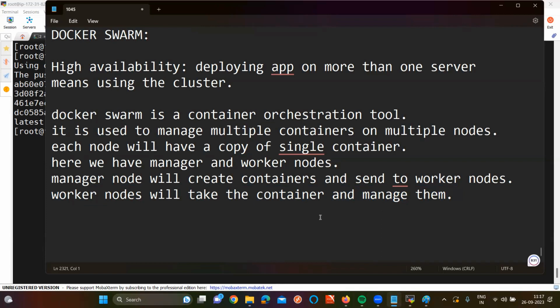Clear now? Initially, all the work is done by the master, I mean the manager node. Once the manager node is done with the work, it is going to send the work to worker nodes. How the manager node and worker node are going to communicate is by using the token.